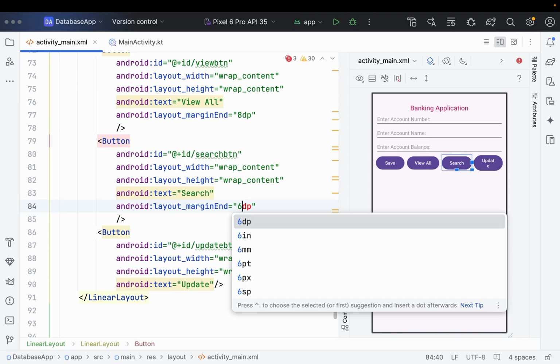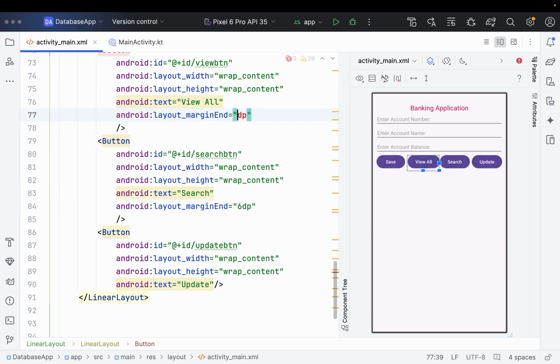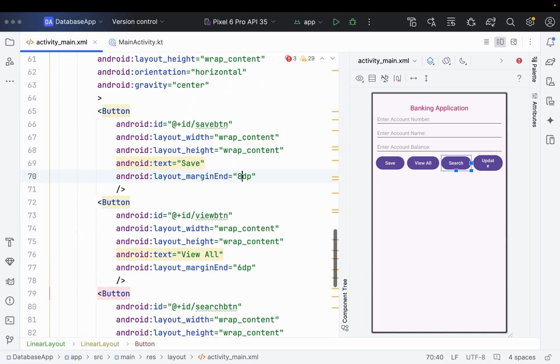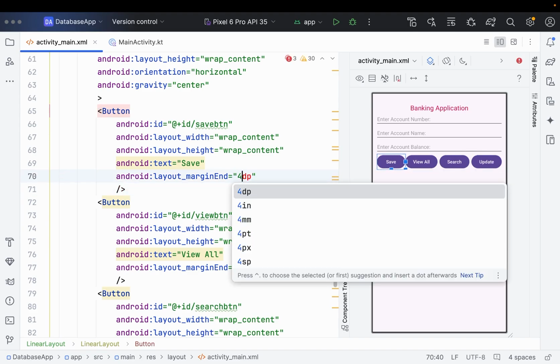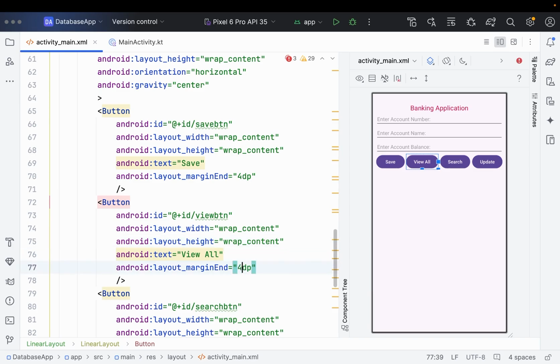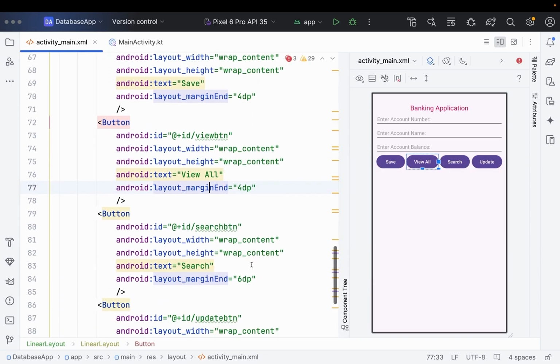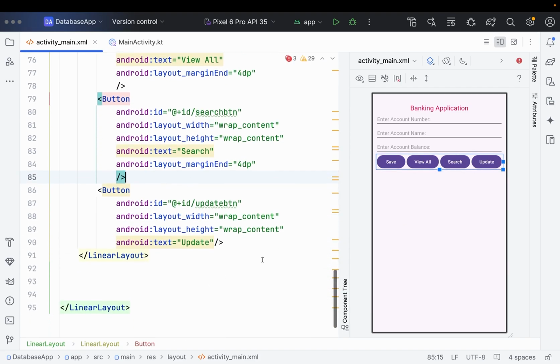Right, so now when you give 8 dp, you are getting a small gap over here. We can reduce it here, and here also we can reduce to 6 dp, and this also we can reduce to 6. So 6 is actually a little more. Let's try 4 dp. Yeah, 4 dp is okay. So based on the available space we can adjust the gap.